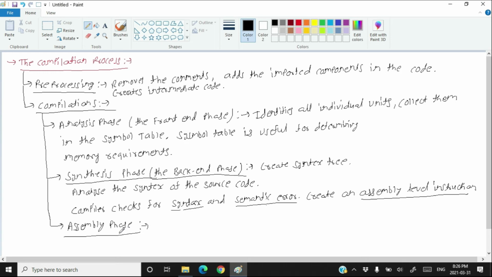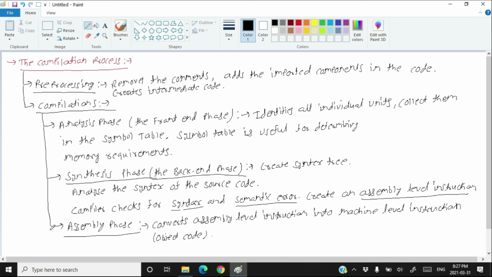This assembly phase receives the assembly level instructions and converts them into a kind of machine code called the object code. But that object code created by the assembly phase is not the complete code. So what the assembly phase does is convert assembly level instructions into machine level instructions, also called object code. Then you pass the object code to the linking phase.